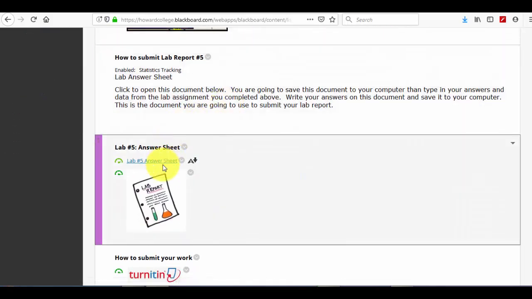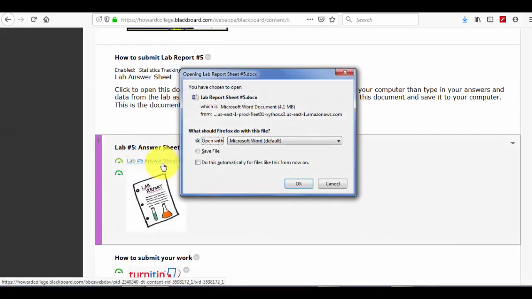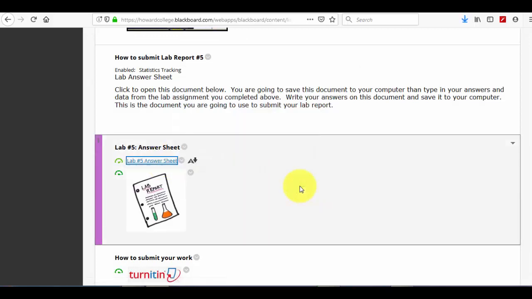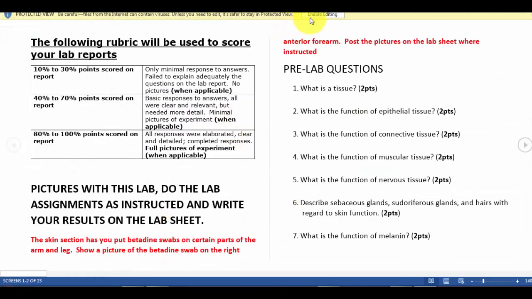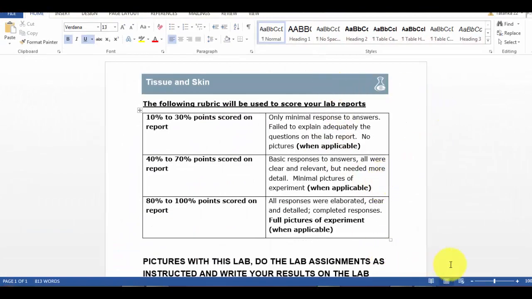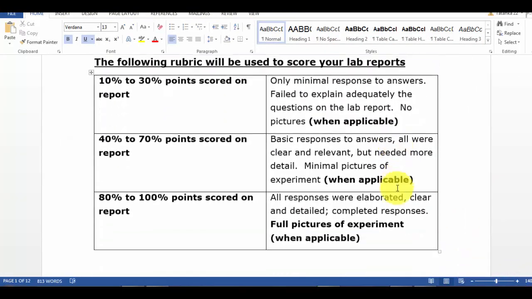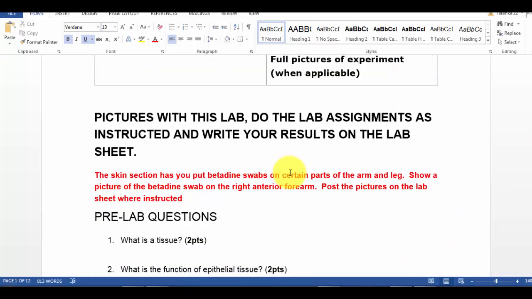Now, here is your lab answer sheet. Click on that. Now, I'm going to make this a little bigger. Same rubric as always, pictures with lab, do the lab assignments as instructed. I've mentioned this before, but do not open your fetal pig. On number 5, it says something about open up your pig and look at the skin, but we're not doing that. Please do not open your pig bag up yet. Keep it sealed up. We're going to do that for muscles later.